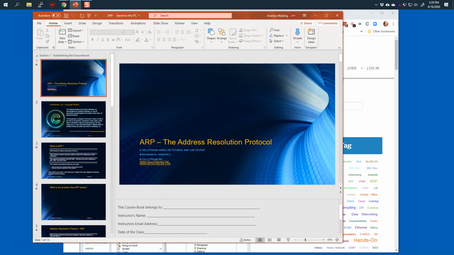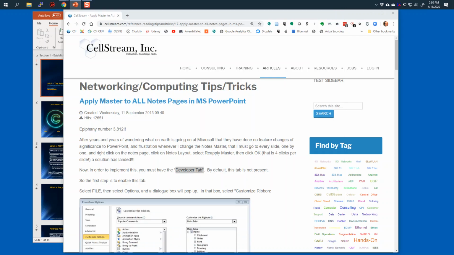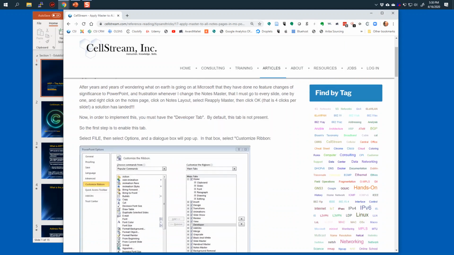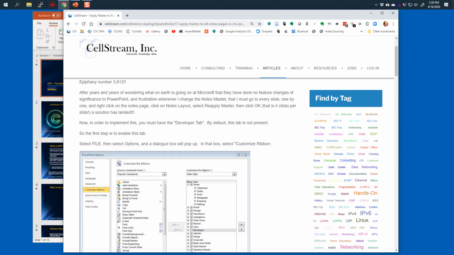You can see that up here we have the file menu, home, insert, draw, design, transitions, animation, slideshow, review, view, and help. You do not see the developer tab here. It's not on by default, and this is something that we want to turn on. It's really simple to do. And I will put a link to this particular article if you want to follow along later, or keep it as a reference, that's fine.